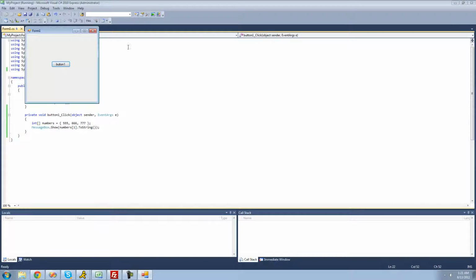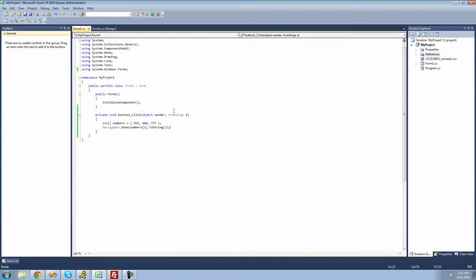Yep, perfect. Alright, so that's pretty much it for this tutorial on using and creating arrays.